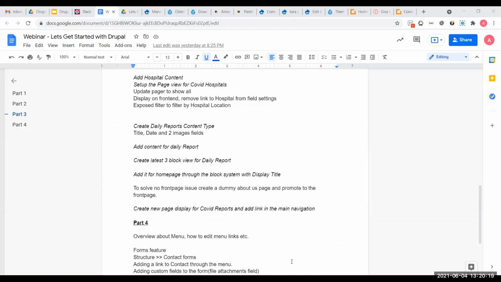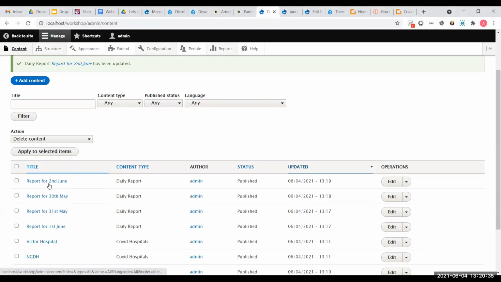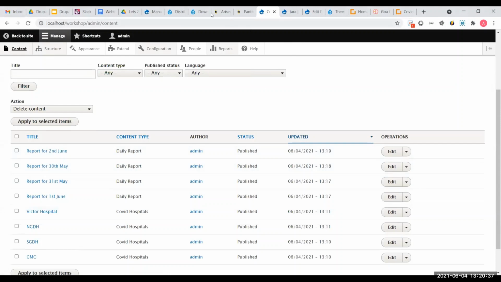So let's continue the further part of it. So now comes the important part, about views. Okay, now we have the content types with us, and we also added some data, so we can work with the views and all. So let's move ahead with the views part.